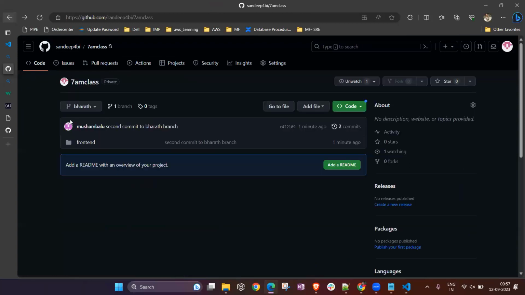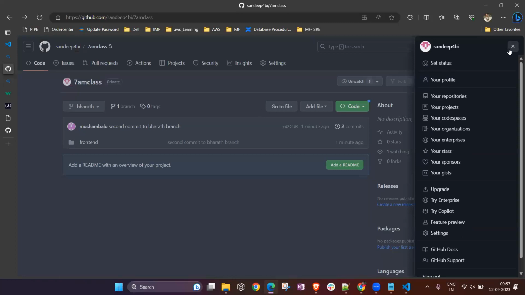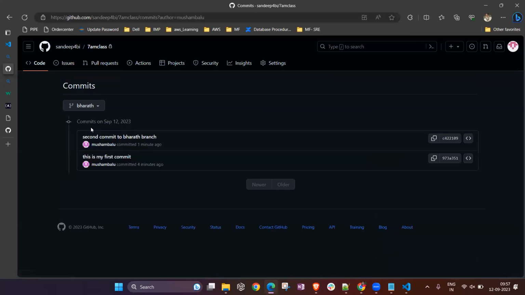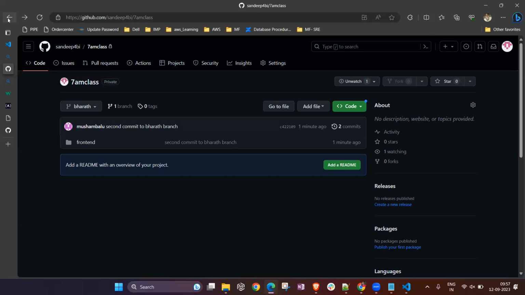Mushroom Balu. How come Mushroom Balu came here? Sorry guys, okay. So this particular thing is used by my colleague. He was authorized on this, so that is where his name is showing here.